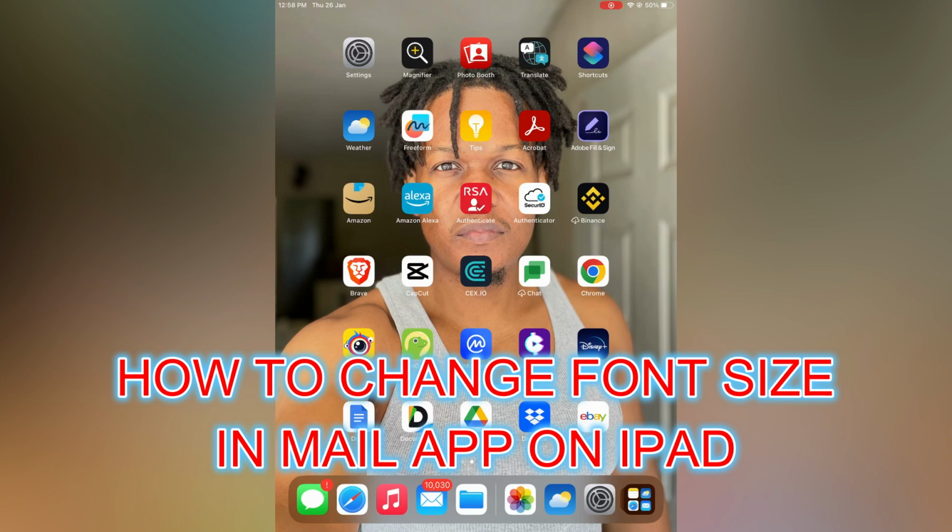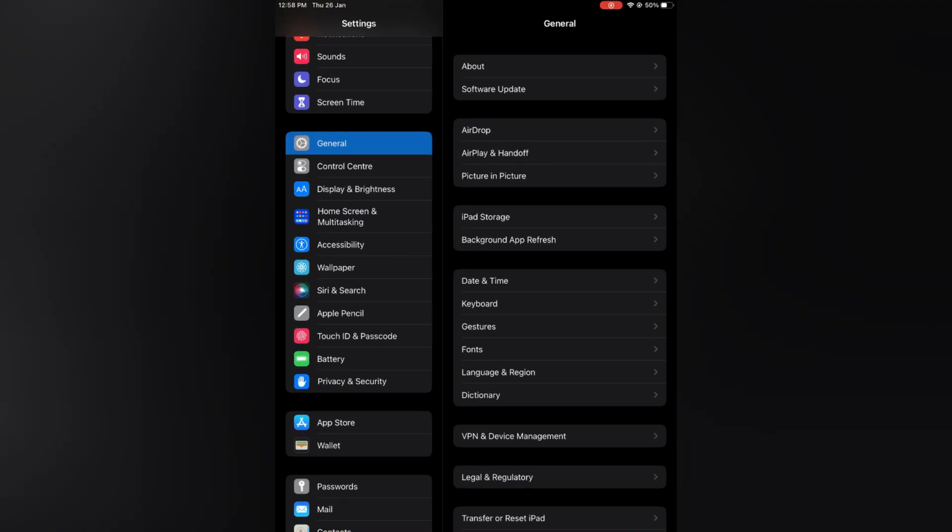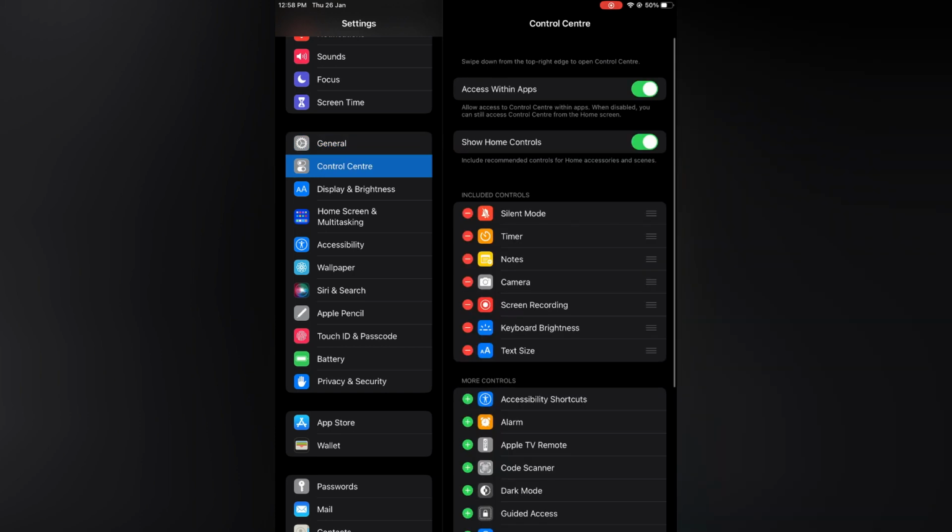Hello, in this video I will be showing you how to change font size in Mail app on iPad. The first thing you need to do is open Settings. Once in Settings, you are going to tap on Control Center. Then from here you want to ensure that text size, as you can see right there, is in red.